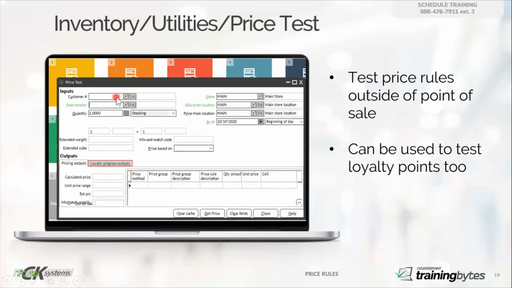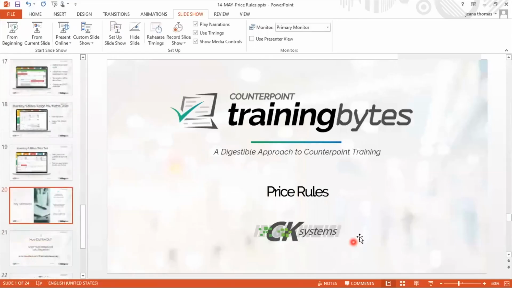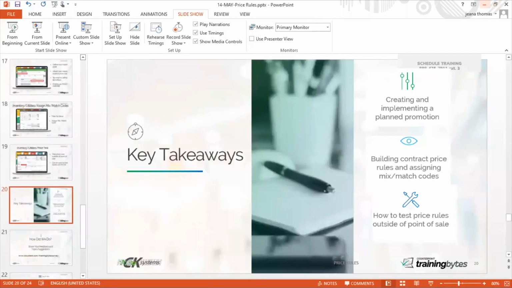You can select a qualifying customer if that applies, the qualifying item, the qualifying store, and the qualifying date. And then when you click on Get Price, Counterpoint will display the price rule that's affecting the item and also what the price is going to be when it's discounted at point of sale on the fly. And if you use a loyalty program, you can use this utility to test your loyalty points as well. All right, so let's go ahead and jump into the software and get to work.